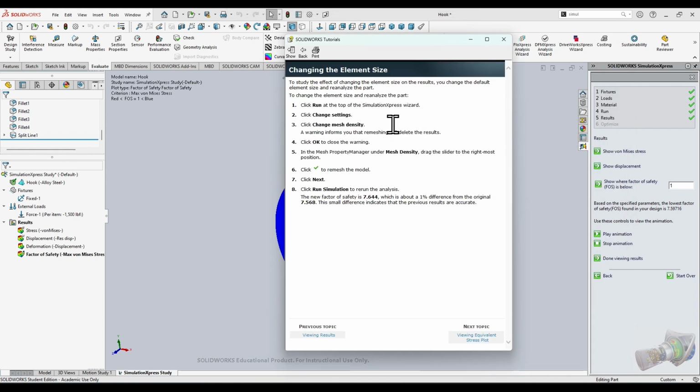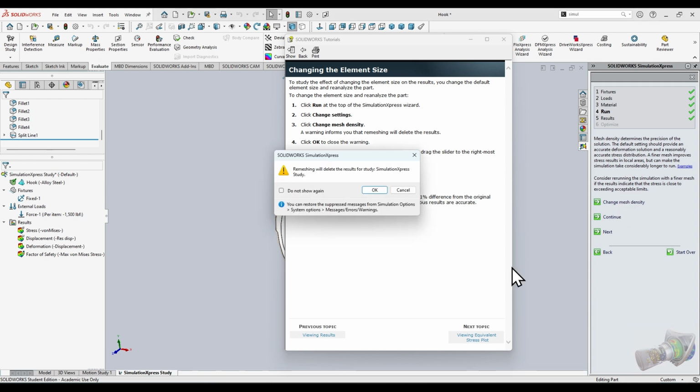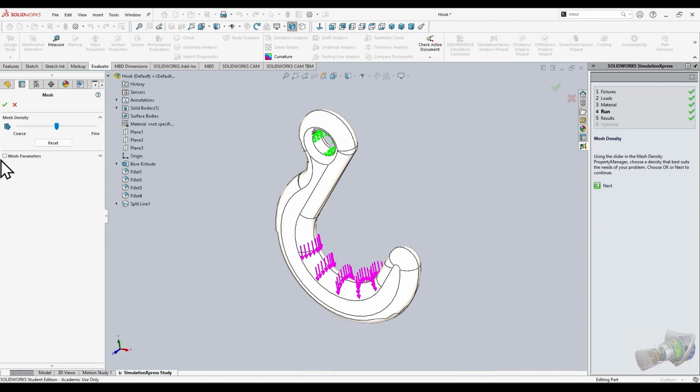Where is that button? So we click on run, and then click on change settings, and then change mesh density. So it's going to delete the current study, so I just tell it OK. So now here is our mesh density. It usually shows it. I wonder why it doesn't show it on my screen right now.